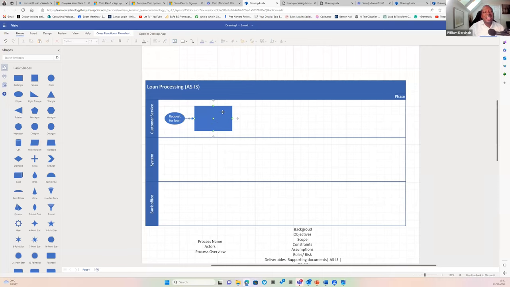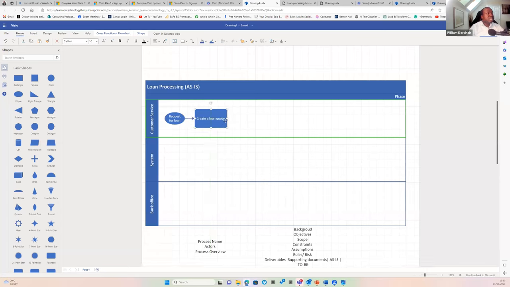So the rectangle is for key activities when mapping processes. So create a loan code. Loan code for customer. So once a loan code has been created for the customer, the next step in the process is for us to what? Perform a customer verification. And that will be done by the customer service team.